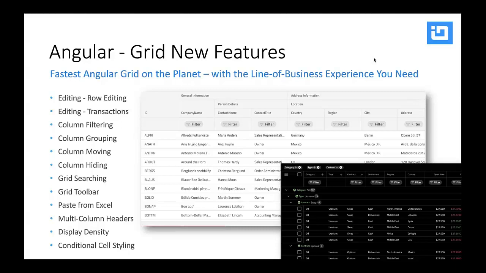Because our product is based on Material, Material is a very airy sort of look and feel. There's a lot of white space. Well, if you're building a line of business app or financial app, you don't want a lot of white space. So we added a display density property, which allows you to really tighten up the data density on your page so you can get more stuff displayed, like in a grid, in a calendar, in a tree grid.